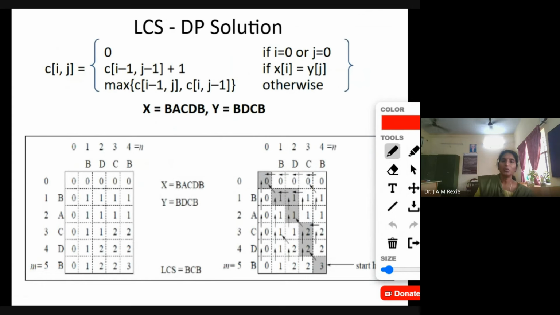The size of the table will be, if I'm having two strings, for example, X of length m and Y of length n, then the table will be of size m plus 1 by n plus 1. One extra row will be there, which is initialized with 0. That is the base value we are going to start with.